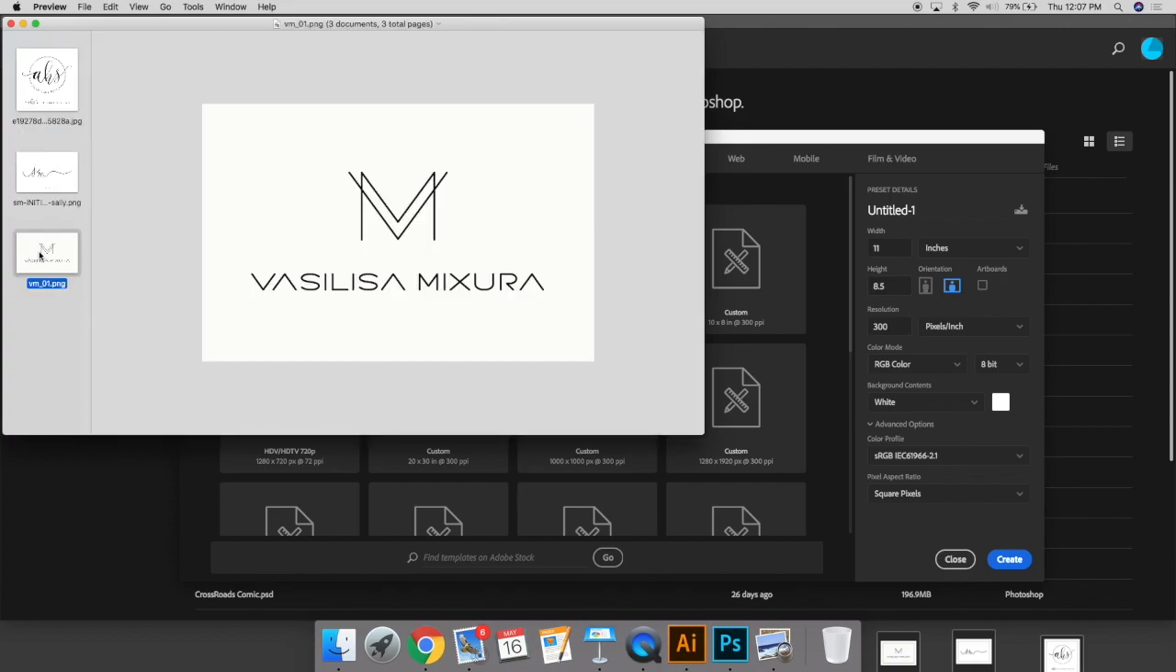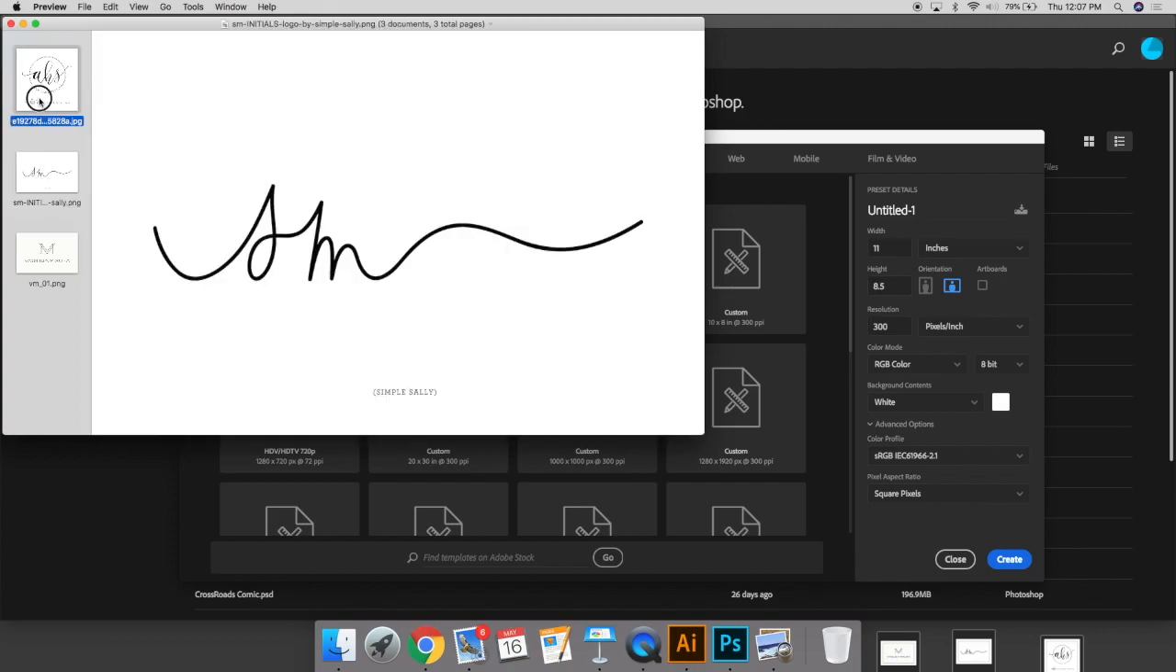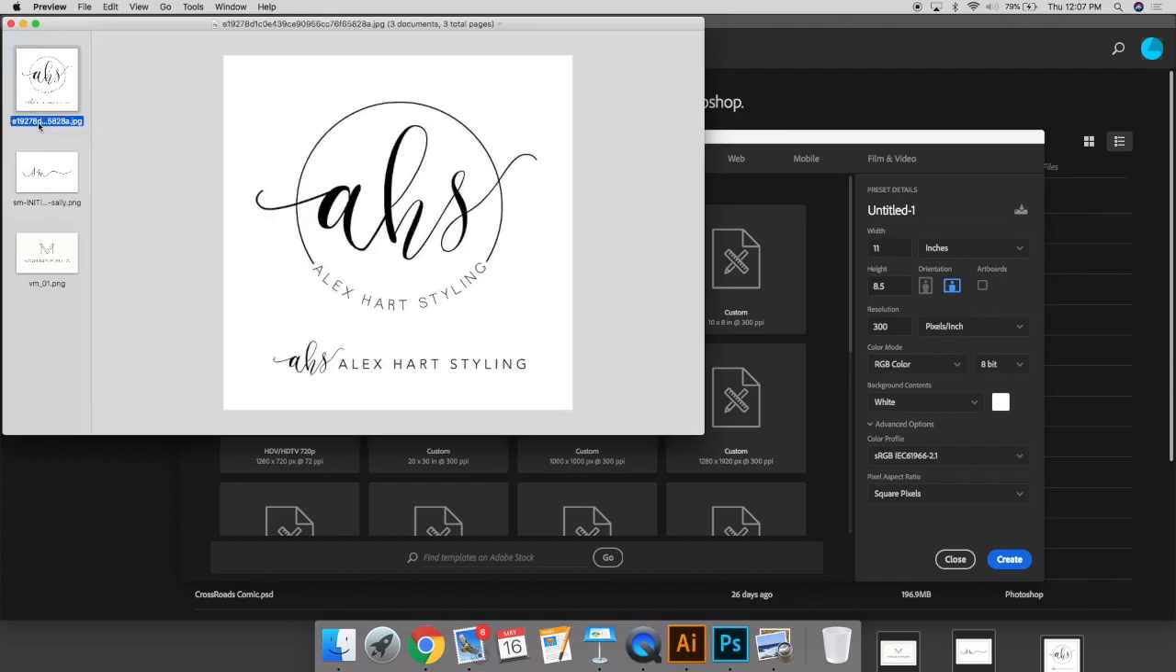So this would essentially be my mini assignment 2. And I would come in here and write a couple of sentences about what I like about each of these and how I would like to take different elements of these into creating my own logo.